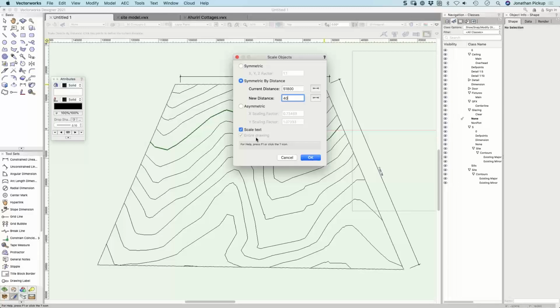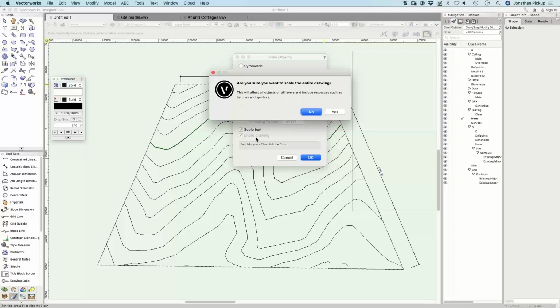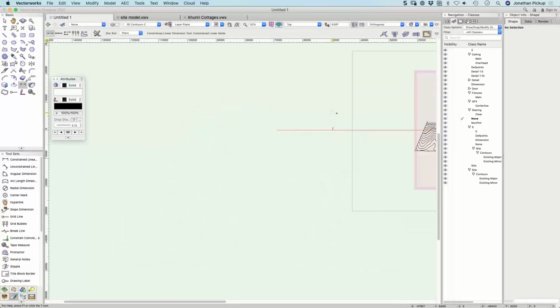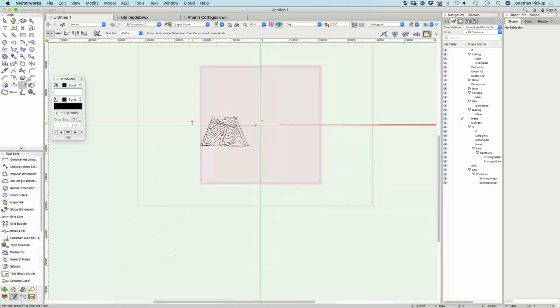I'm going to make it 25 meters because I can't do the mathematics very easily. I'll make it 25 meters. That'll make it about half the size. So all my symbols, all of my hatches, they'll all be half the size they are at the moment. Now, are you sure you want to do this? Because it's going to affect all objects, including resources such as hatches and symbols. So this is a really big issue to start with, getting these things correct.